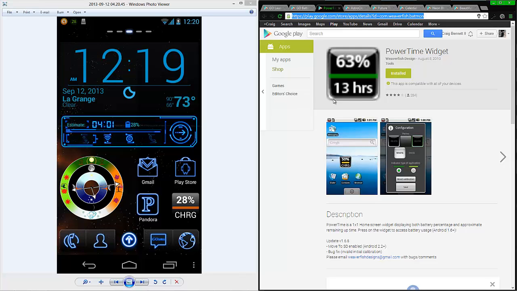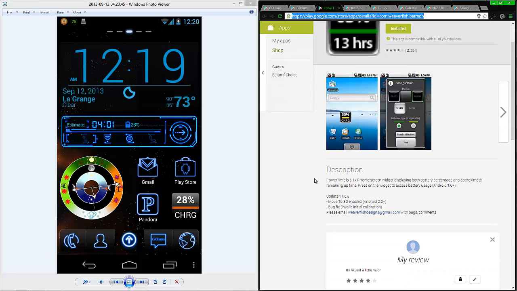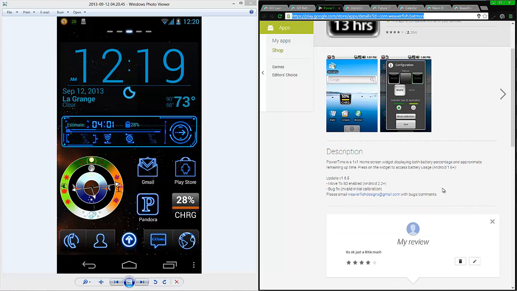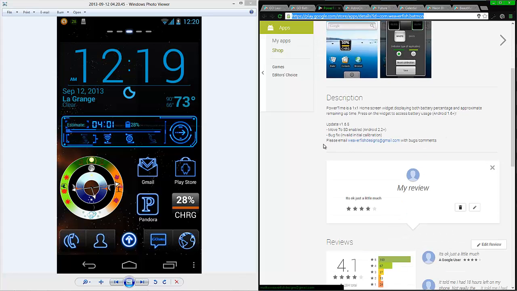basically the only thing it does is it measures the battery level and how much time will pass until the battery's dead. It does a pretty good job. I've had this since Android 1.6, I think, so it's been out there for a while. Yeah, it's Android 1.6, so you can use it from there on. So that's a good thing to note.